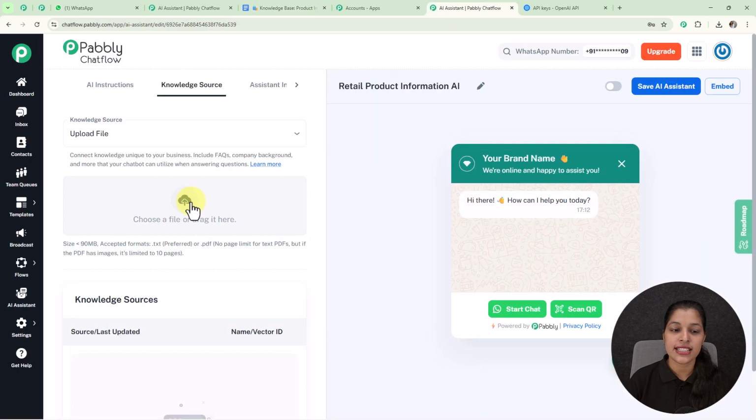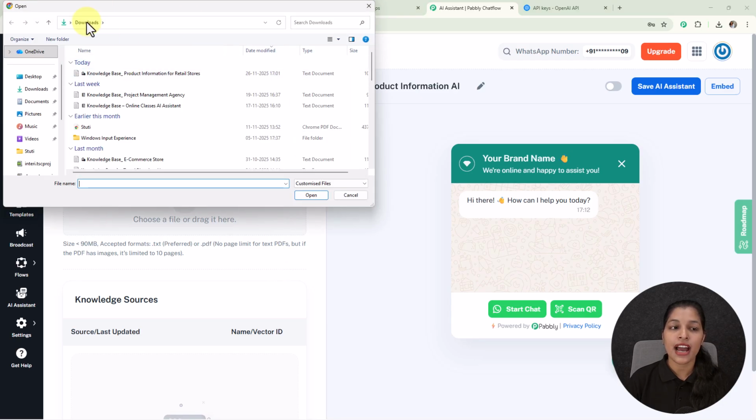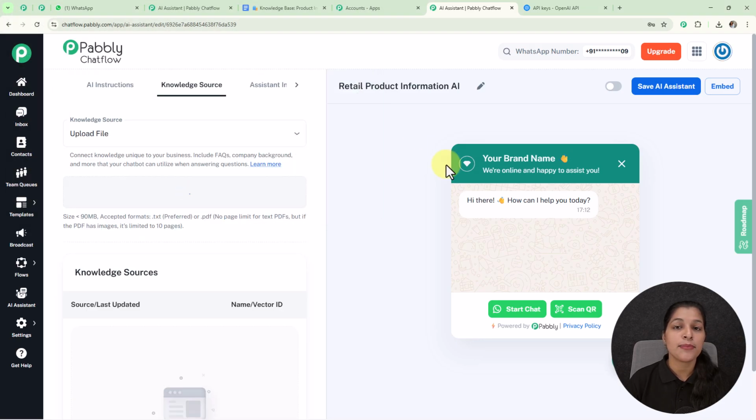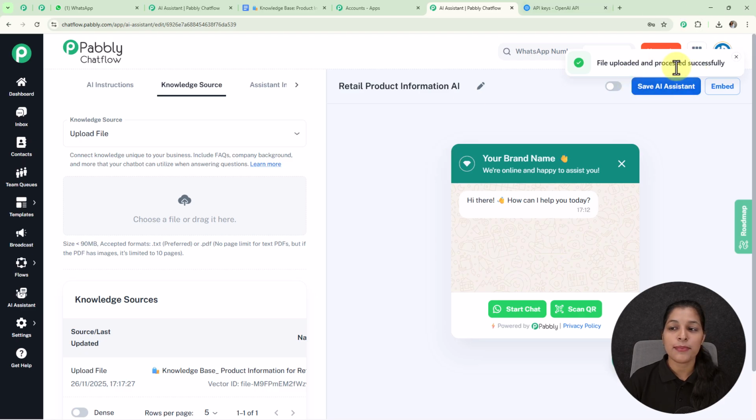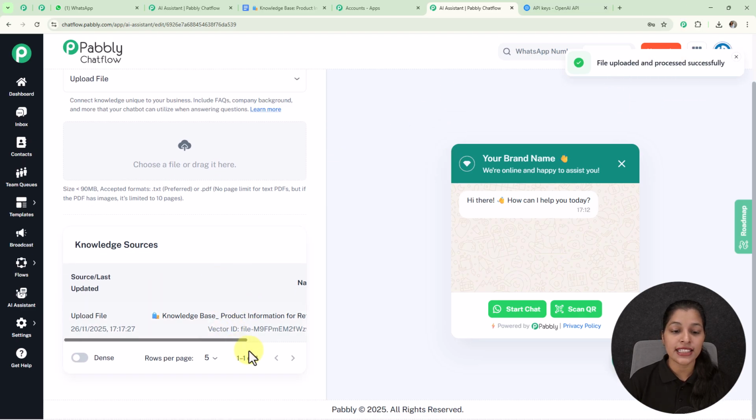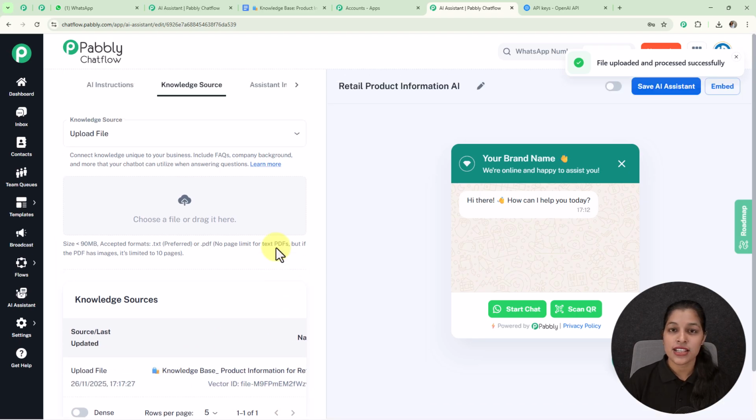Now as I have already downloaded my file in .txt format, I'm going to upload it to my AI assistant. So now let's click on this button, that is choose or drag a file here, and here I'm landed in my download section, where you can see this file, that is knowledge base product information for retail stores, which I am going to upload. And as I have selected my document, it is uploaded and processed successfully. And as it is uploaded, we are getting the name and the vector ID as well. So with this, we have successfully provided the knowledge base to our AI assistant.